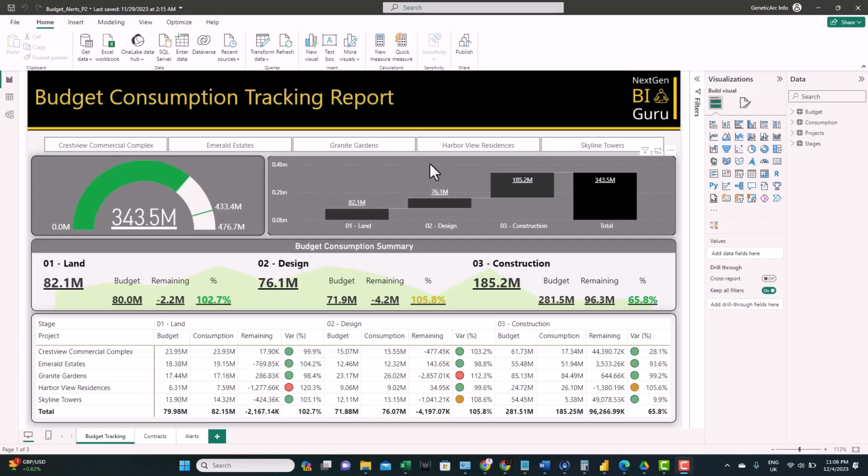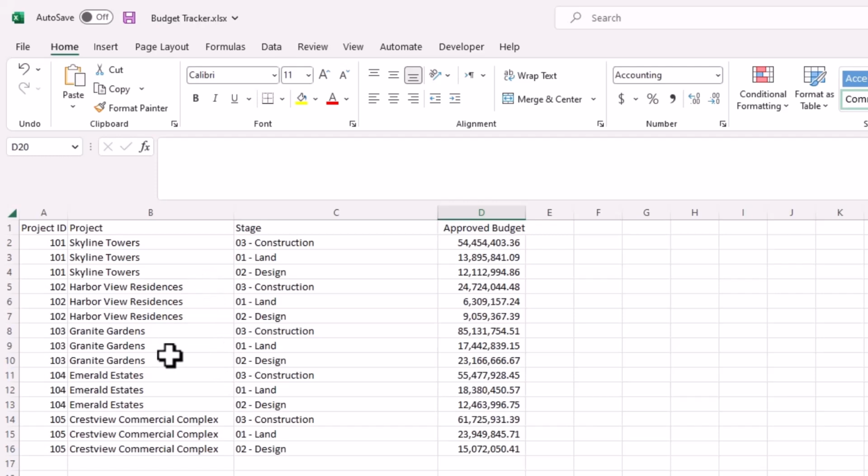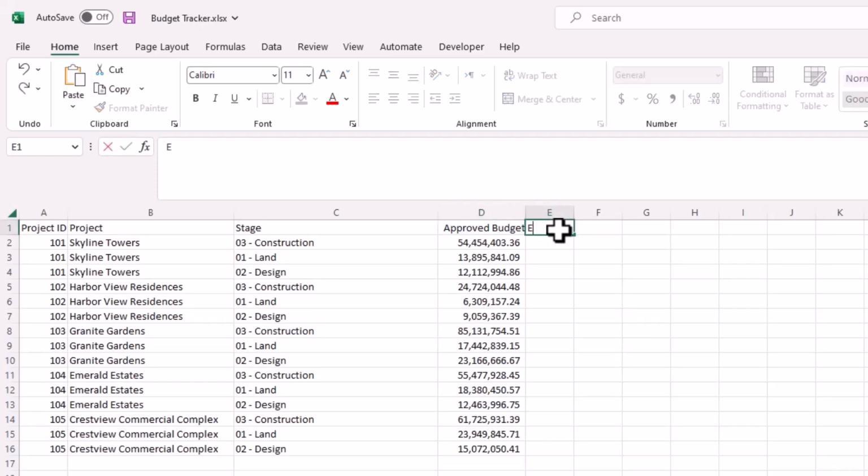The first thing to do, we want to prepare the data for the new alert system we are going to create. And we will start from the budget report. So we have here the budget for the 5 different projects across the stages. What we want to do here, we want to add one column, we name it email. And in that column, we want to provide the emails that we expect to receive the alerts whenever the budget is exceeded. For this tutorial, I'm just going to use my email for all of them.